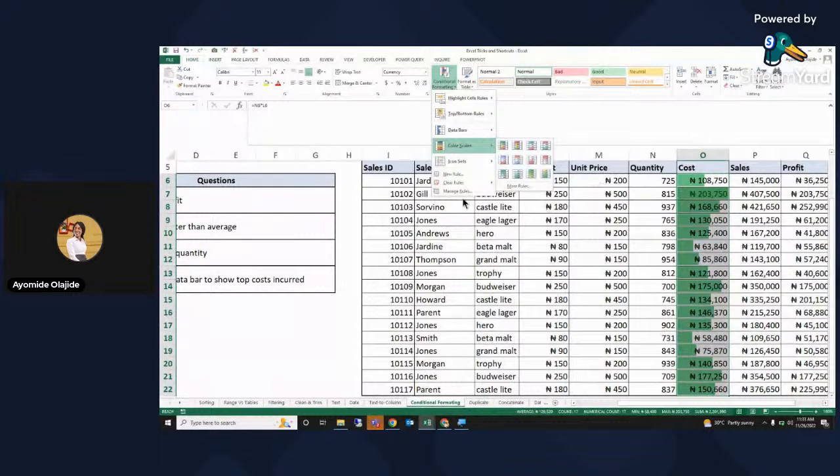Let me clear what I had before. So to clear your conditional formatting, you can see clear rule. So clear rule from selected cell. This clear rule from selected cell will only clear the conditional formatting I did on that particular cell that is selected. If I do clear rule from entire sheet, that's on this conditional formatting sheet, if there is any conditional formatting I have done, it will clear everything, whether it is on this table or in this range or not. It will clear everything.